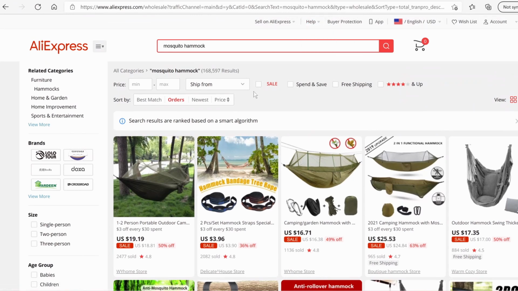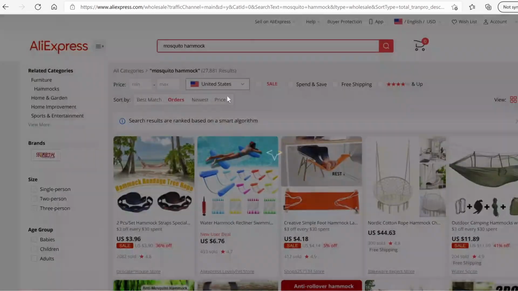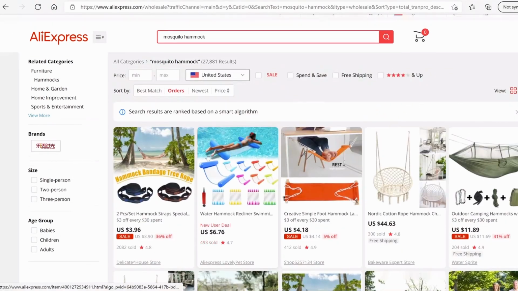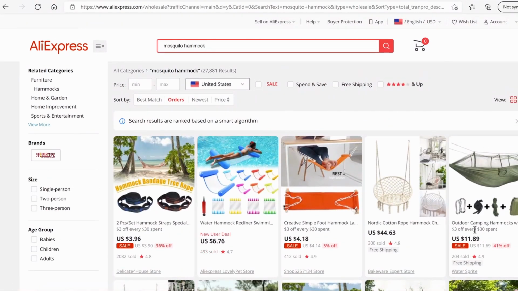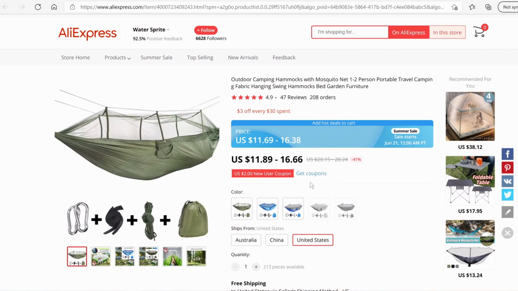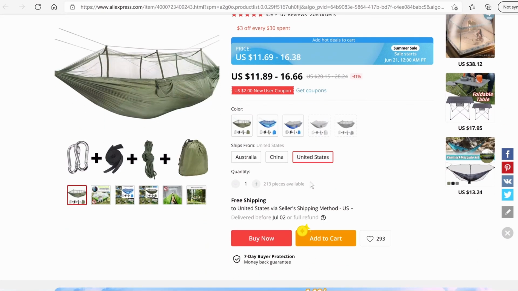So now, if possible, we have to find a supplier that will ship this product from the US. So we have to click ship from United States, orders, and let's see, this seller sold 204 units. In this case, they have a US warehouse, and this is amazing because they will ship your product in less than 10 days.